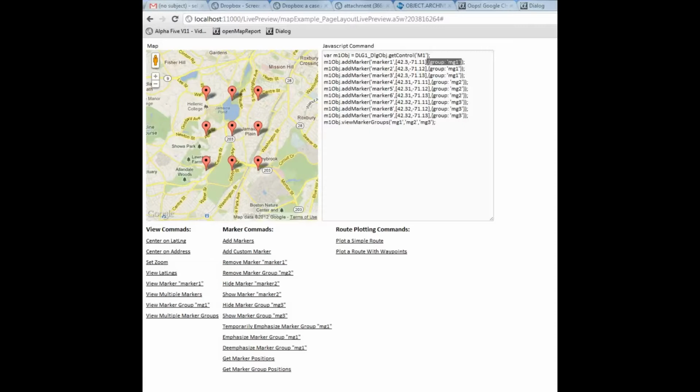So we're continuing our tour now of the various methods that the map control object exposes. After we've placed these 9 markers, we then call the view marker groups method, and we pass in the names of all the different marker groups that we would like to bring into view. So the map is going to be centered in such a way that all of these markers are going to be visible. It'll be centered and scaled to make those markers visible.